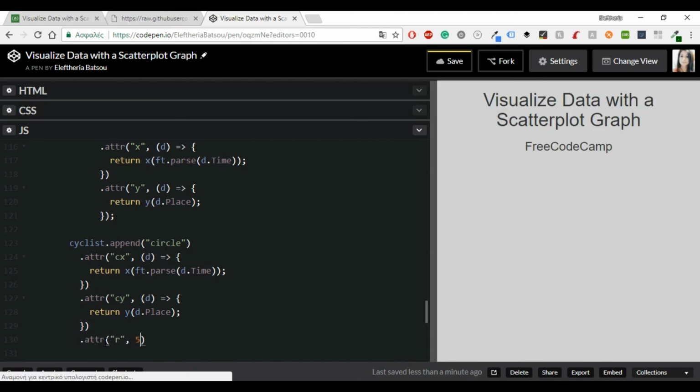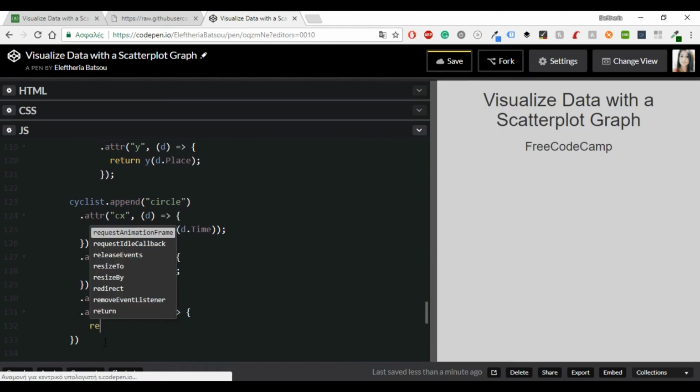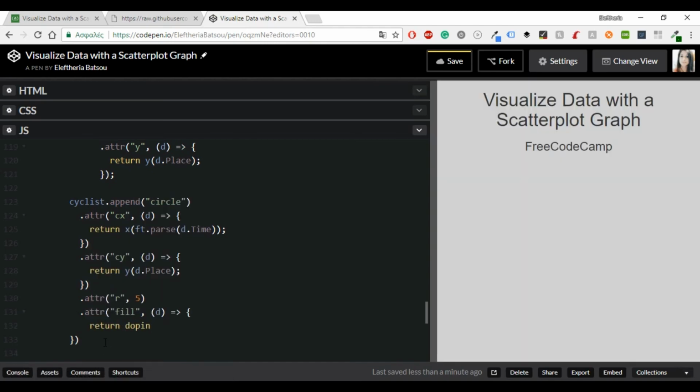R singular stands for radius, so it will be 5, and the fill will return the doping. So here it's like calling the function that we wrote before.